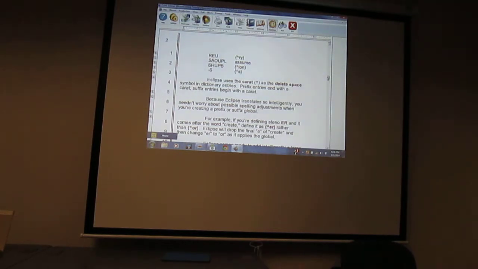Reassumptions? Oh, reassumptions. Okay. They're just kind of telling you the same thing there. Using the caret to delete the space, put the word together. Be very careful where you put that caret, because that's where it's going to know where to put the word. Prefix, suffix. If you put it in the wrong place, you know what's going to happen. Very bad things.